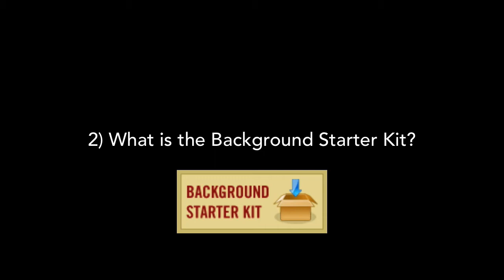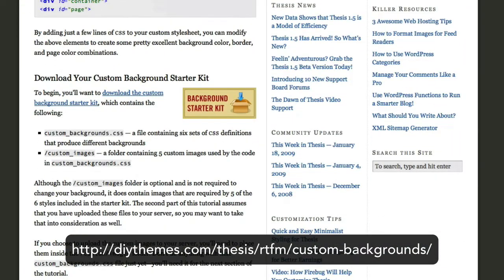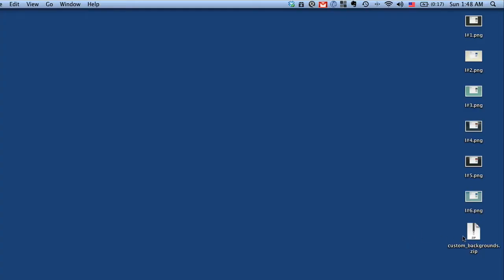It's titled, How to Add Custom Backgrounds. I'm scrolling down looking for that zip file. To download it, click on the graphic. I downloaded it to my desktop, so I'm double-clicking the file to unzip it.